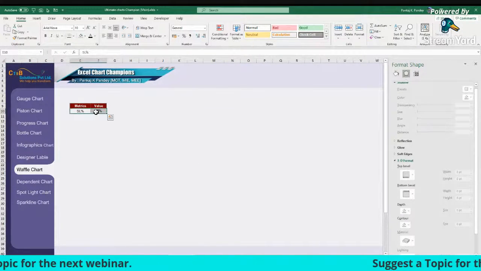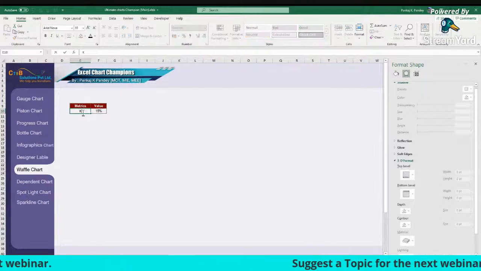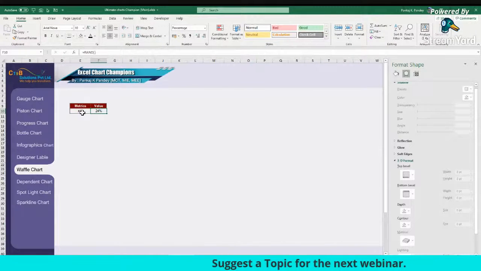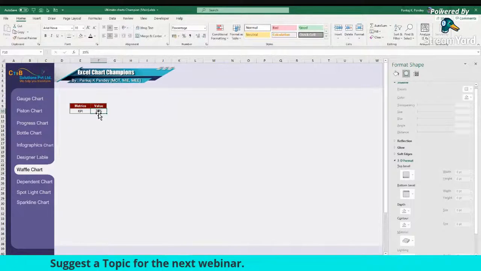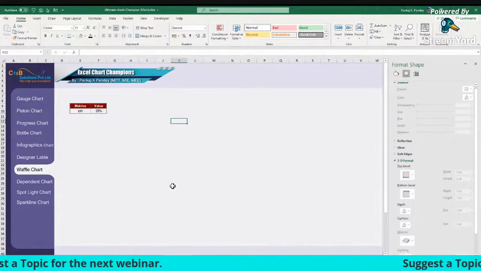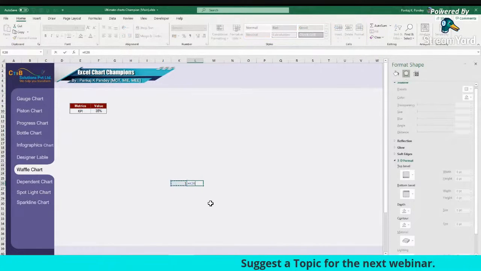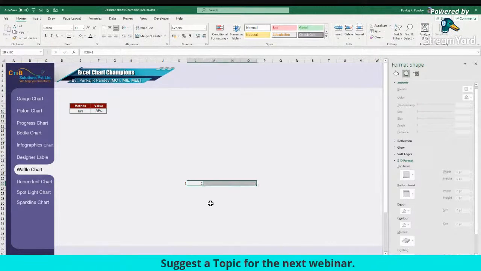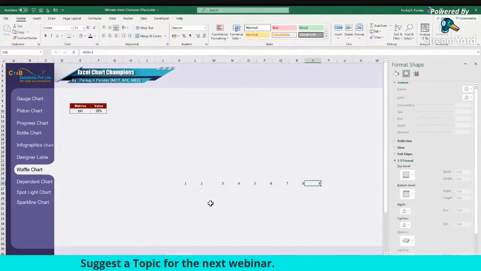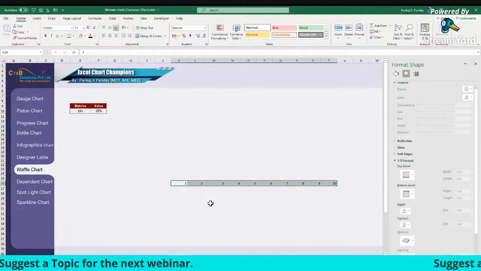So let's say I have a service level or any KPI. I'm gonna change this to KPI, SL everywhere. Okay, this is the KPI I have. I will say 35%. So what I will do is, first of all, I'll come a little down and I will just type 1, and I'll say this plus 1. I'll go ahead till 10. So I just type a number from 1 to 10.